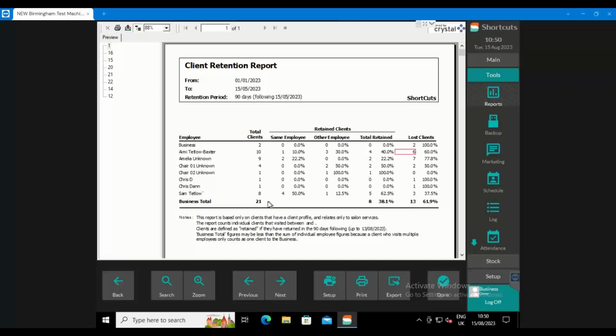Then as a whole down the bottom here, we can see the business total, 21. Just 38% of our clients over the last 4 or 5 months were retained, meaning we lost 61%. So we can see that we're losing more than we're retaining. So a great report to look at with our client data, not just necessarily about the information we have on them, but what are our clients doing to our business? And that is our client retention.